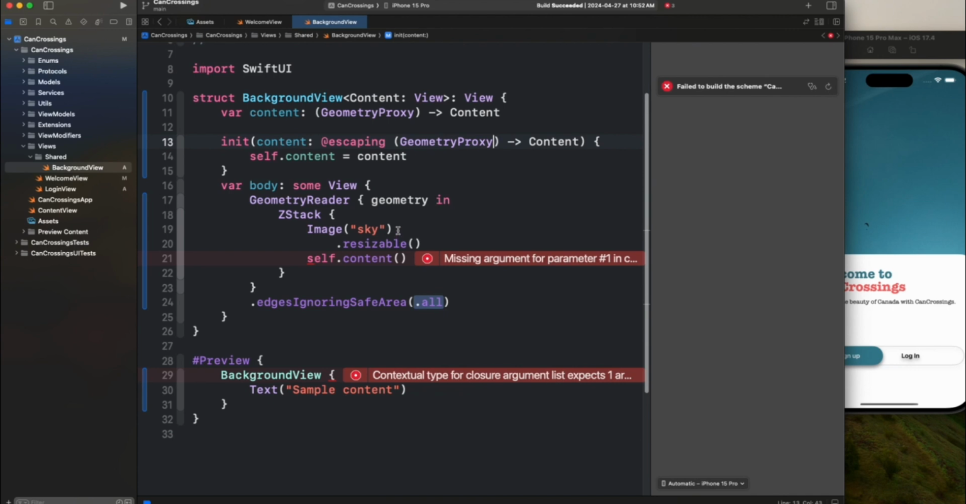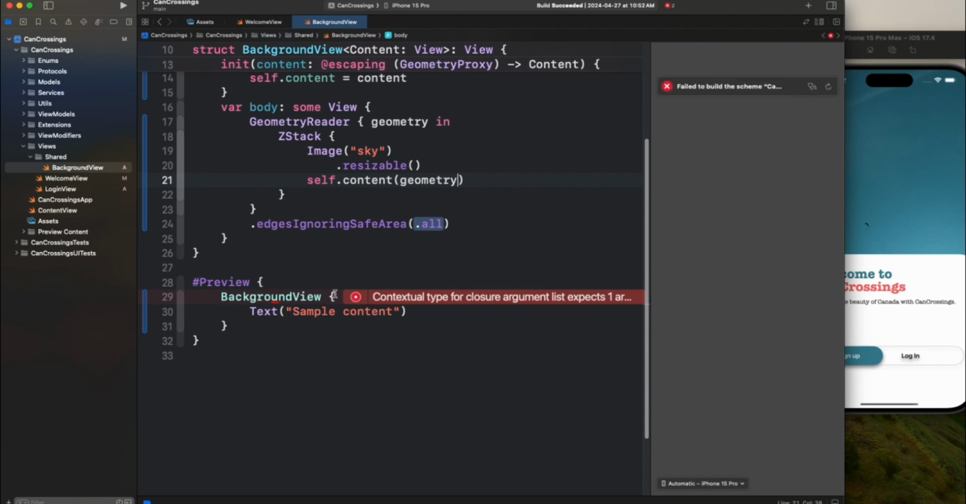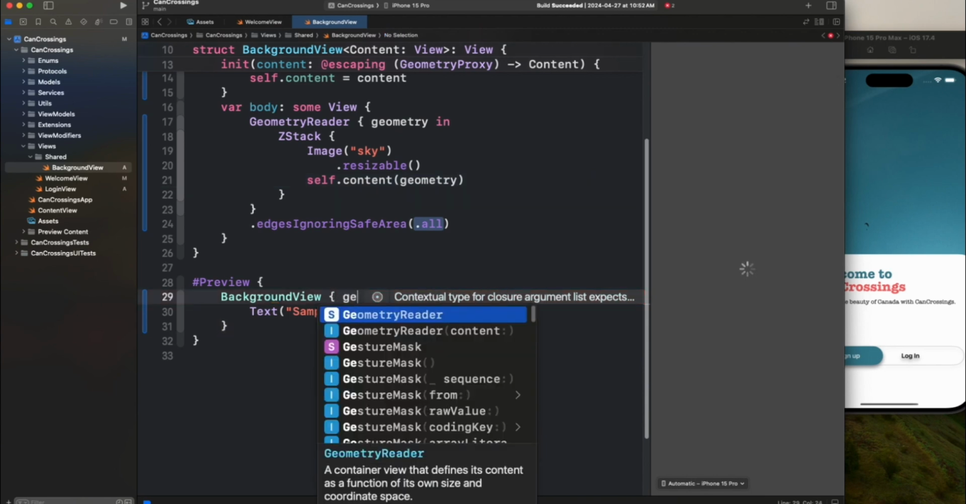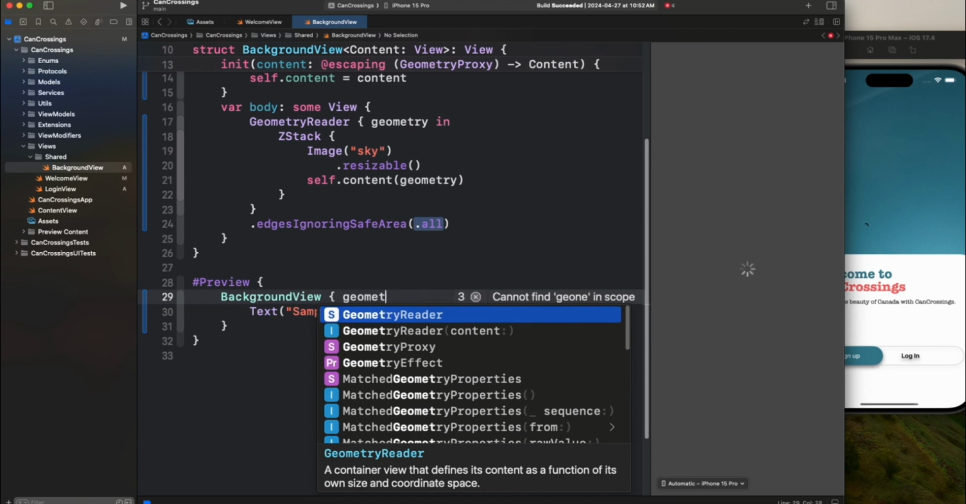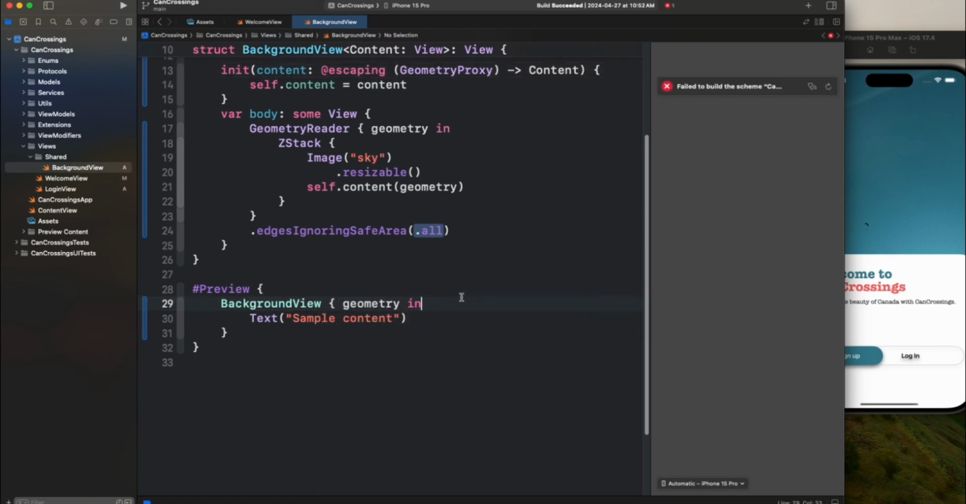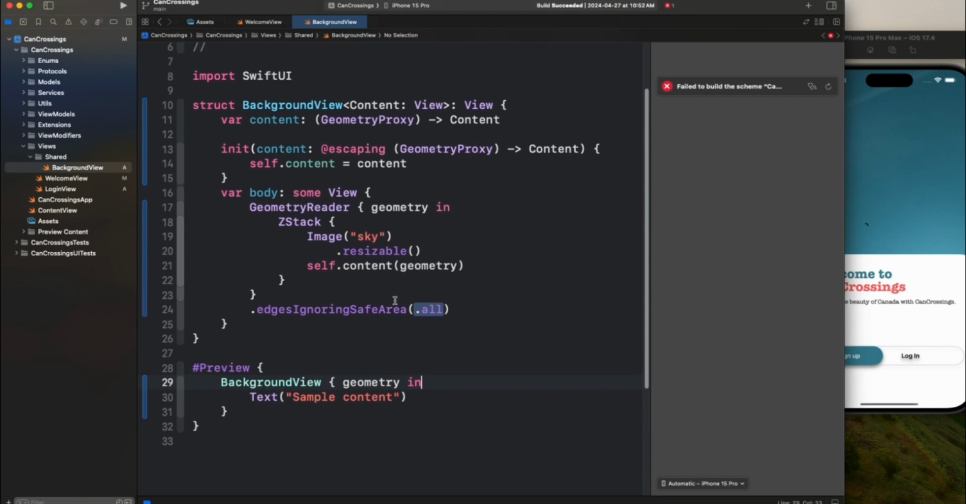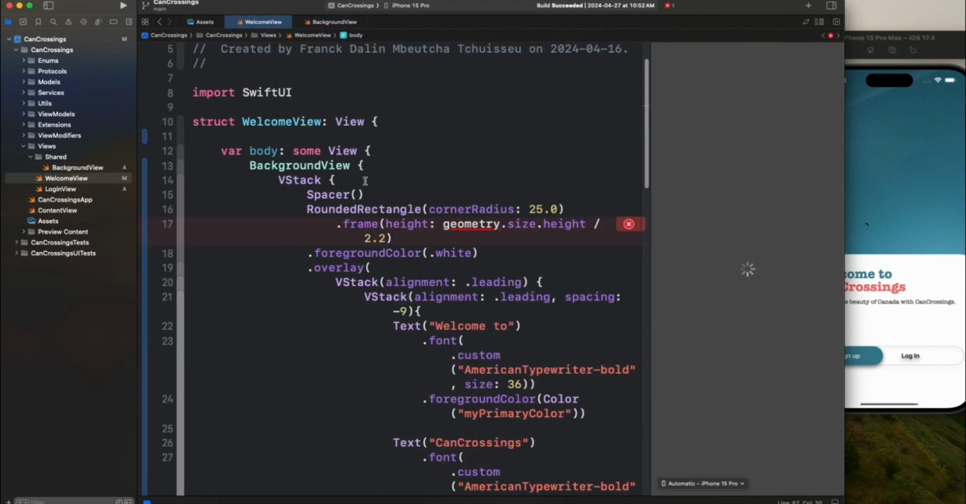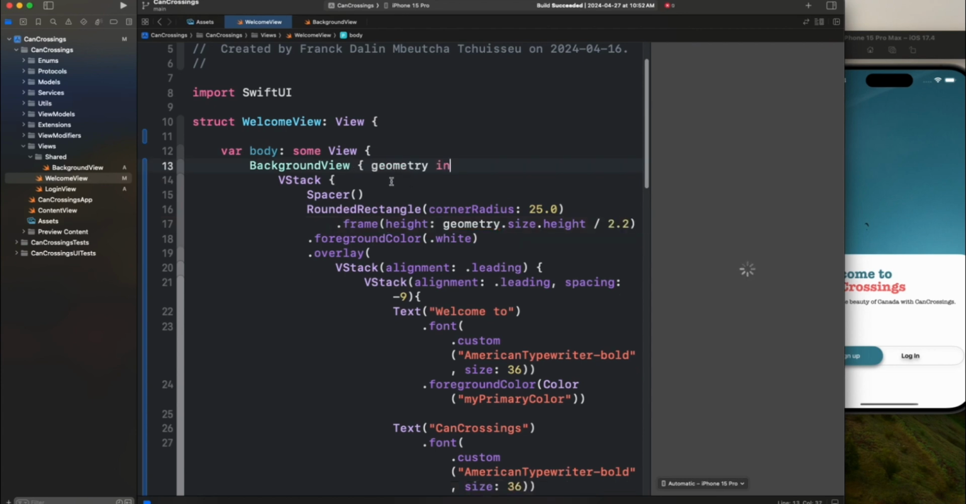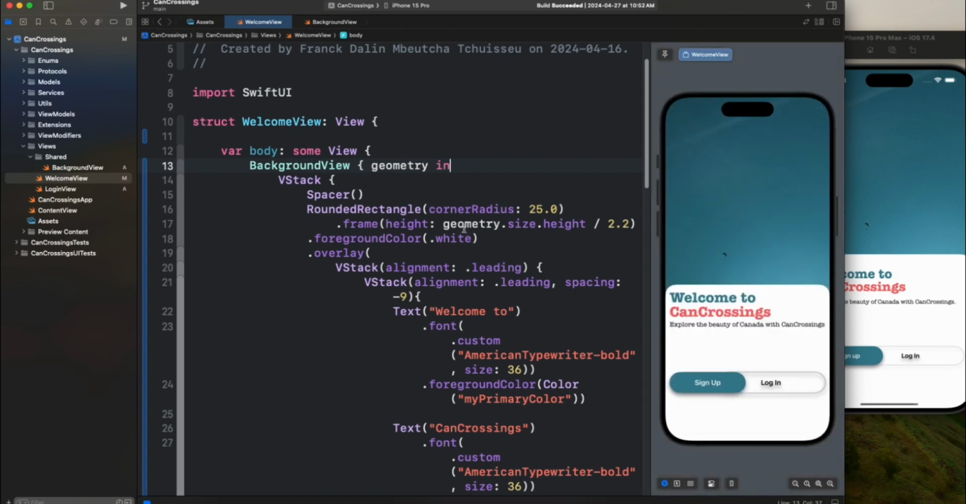And here of course we need to pass this geometry. So we can simply copy this and paste it here. And here for a preview, we need to simply get this geometry, and normally the error should go away. So now we will be able to get this one inside our child. Now that we have this one, we can simply copy this, and if we go back to this welcome view, we can paste it here. And now, as you can see, we'll be able to use it for this rounded rectangle. And as you guys can see, everything is working perfectly on this welcome view.